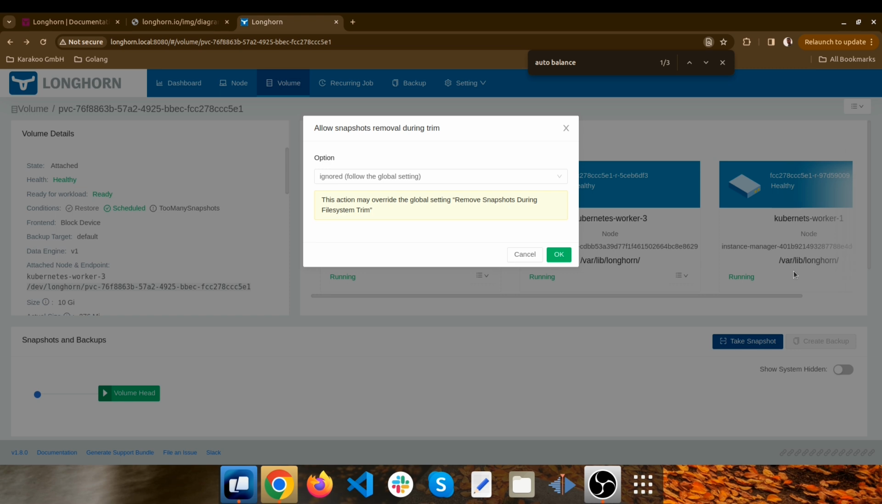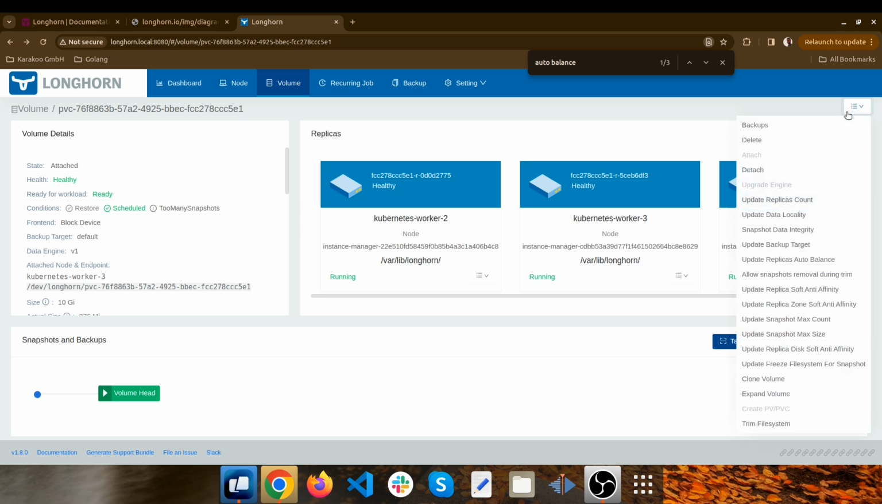And another option here is allow snapshots removal during trim. The setting allows Longhorn file system trim feature to automatically mark the latest snapshot and its ancestors as removed and stops at the snapshot containing multiple children. Okay, it depends on you. You can follow the global setting, or you can specify it for this specific volume if you want. And another option here is soft anti-affinity.